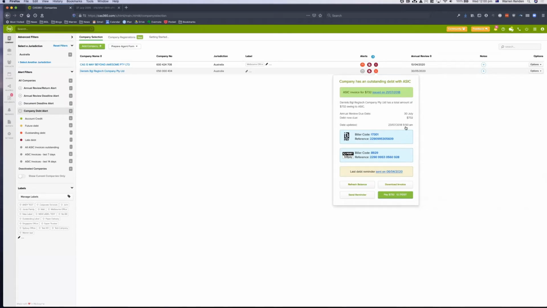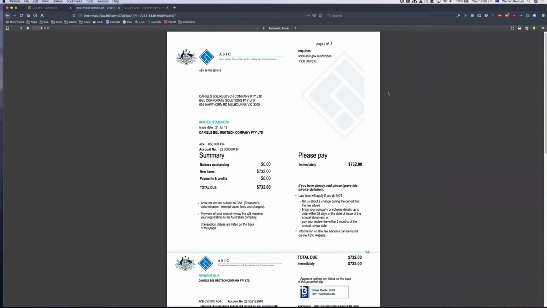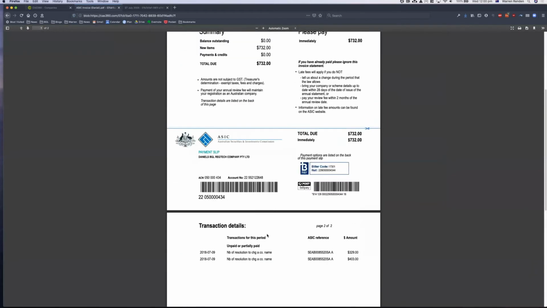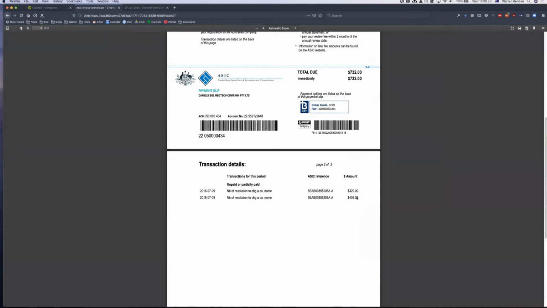What we've also got is a copy of the ASCII invoice ready for you to view. So for this particular client, I've got a $732 debt. If I click on this blue link, I can see the official ASCII invoice with the ASCII logo, and I can see exactly what made up the invoice. So I've got the two lines there on page 2 with the breakdown of the full amount, okay? This is always a great place to start when it comes to an ASCII debt, because you're able to see exactly where the debt came from.